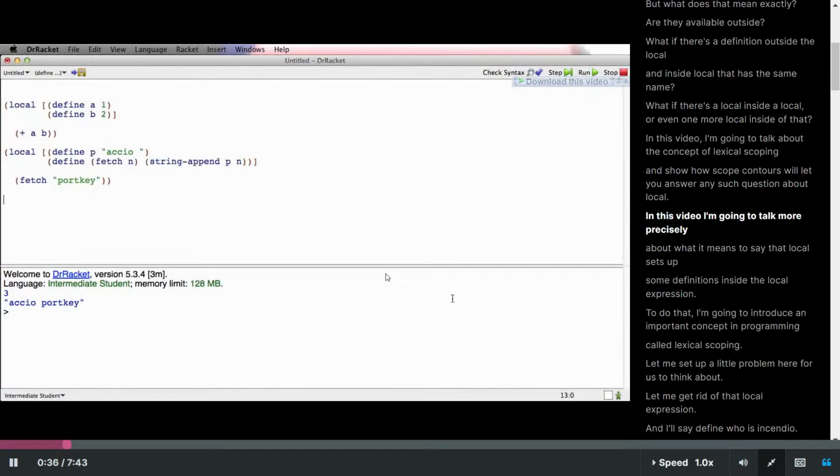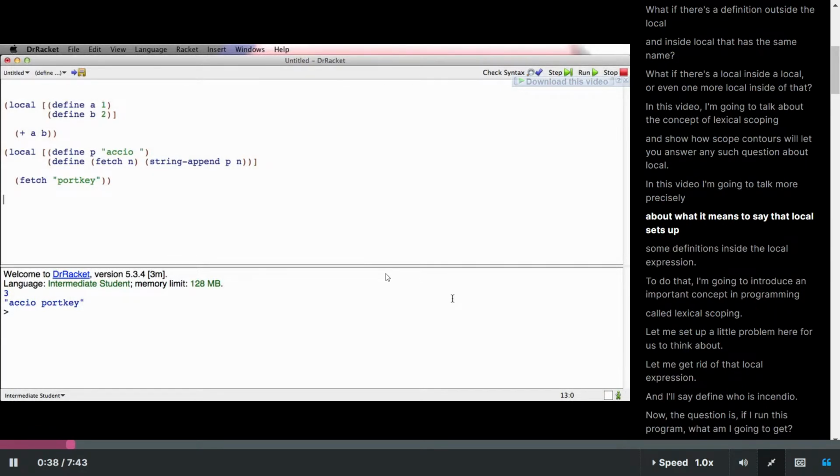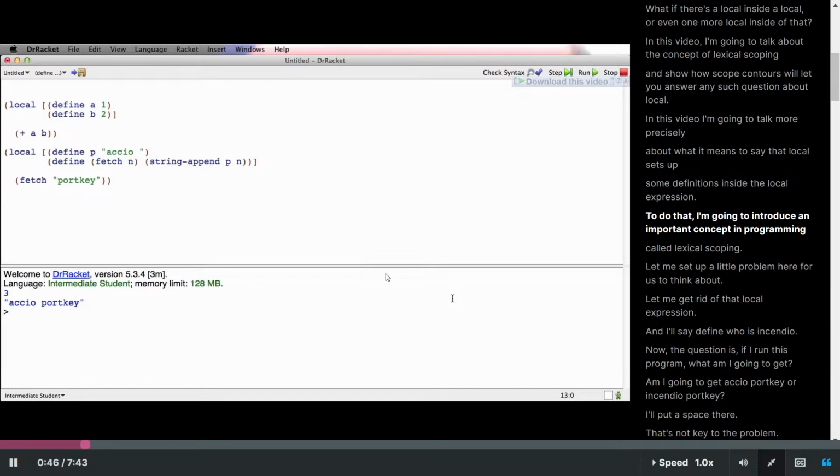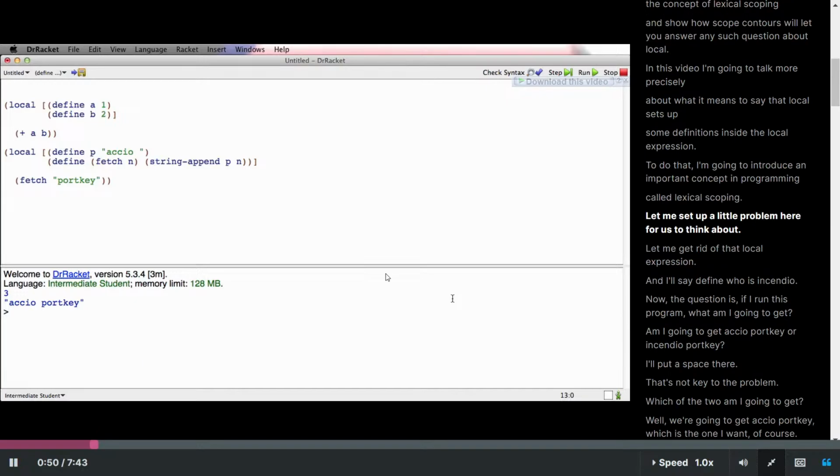In this video, I'm going to talk more precisely about what it means to say that local sets up some definitions inside the local expression. To do that, I'm going to introduce an important concept in programming called lexical scoping. Let me set up a little problem here for us to think about.